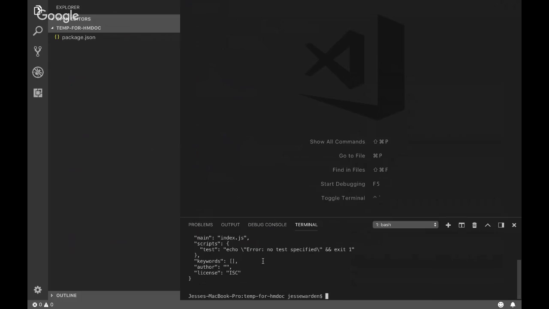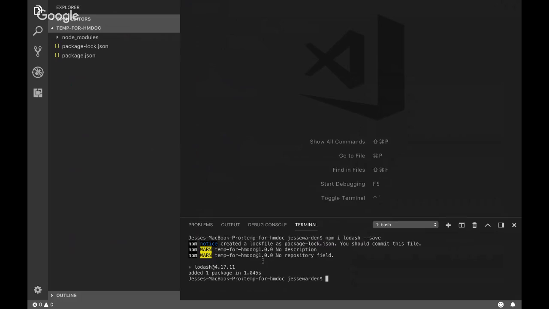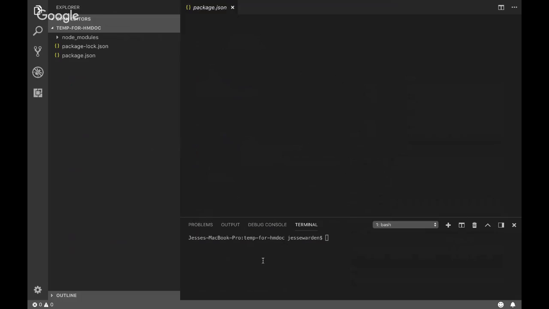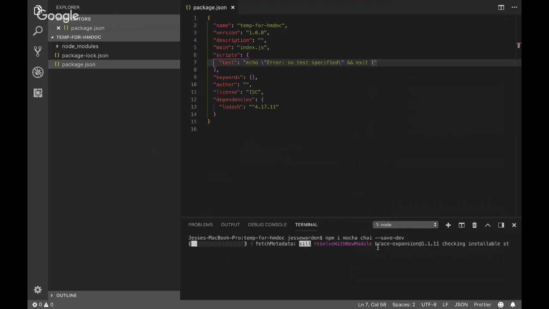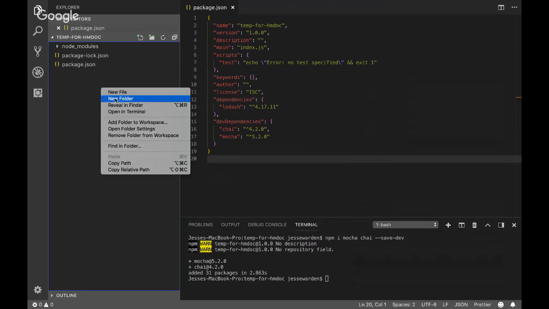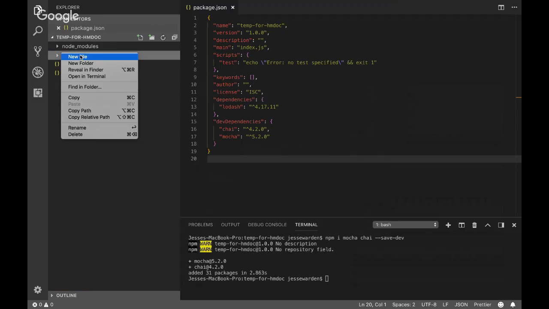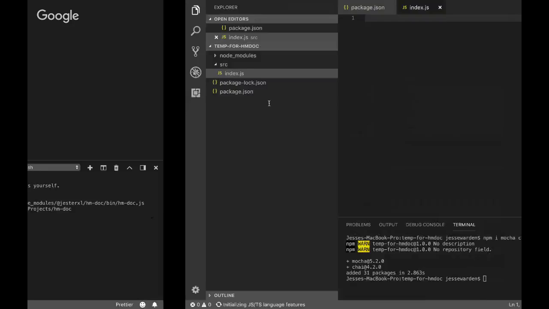So I'll generate a package. Let's install Lodash and just make a bunch of silly files, some tests. And let's get some Mocha. Okay. Call this silly predicates. So we'll have an index folder, and I believe, what did he have?